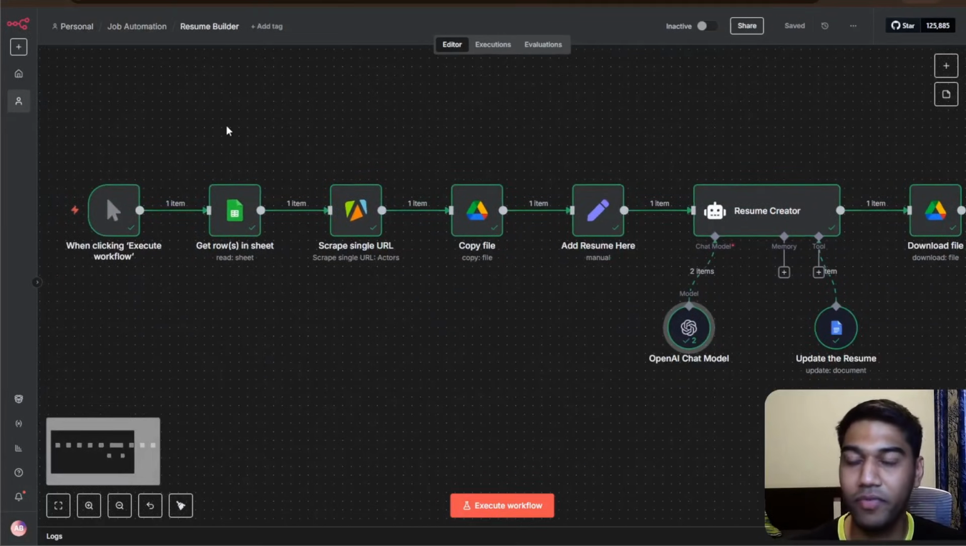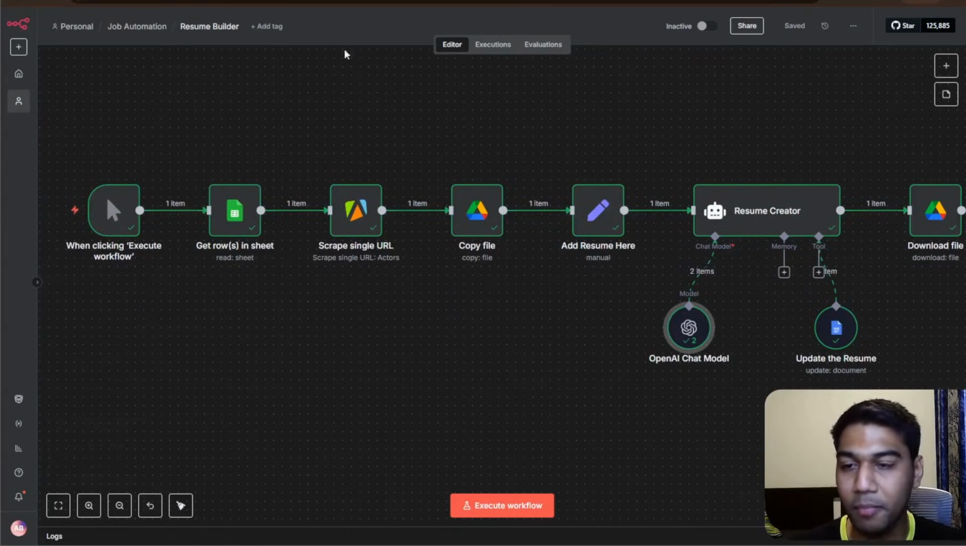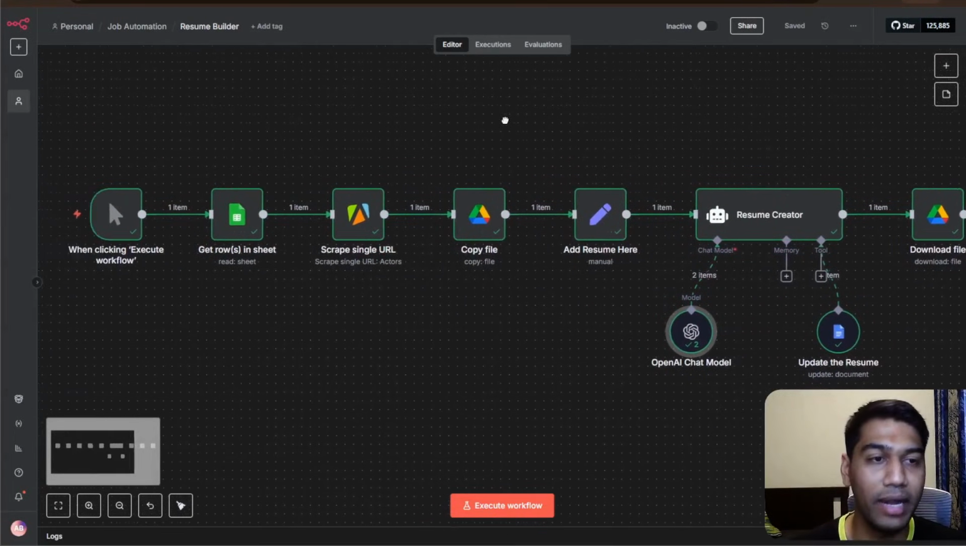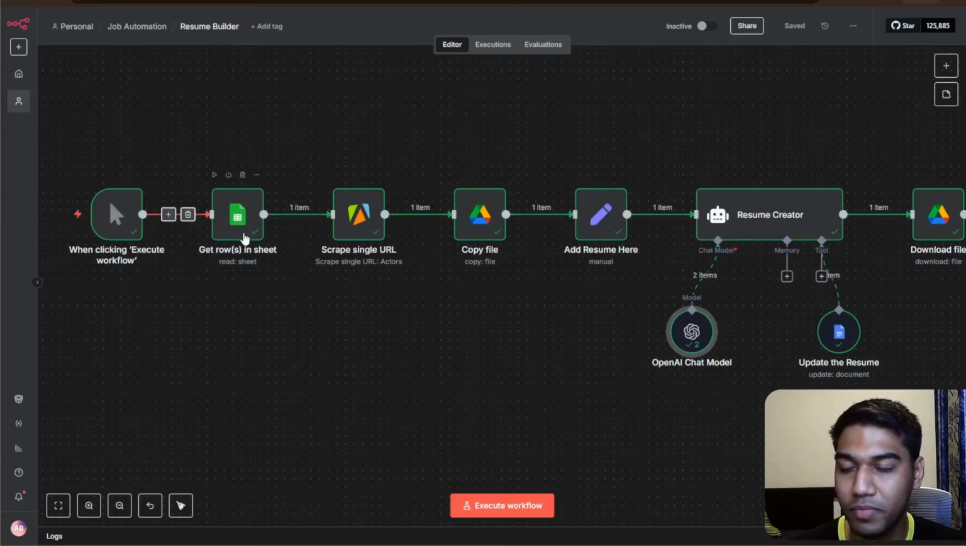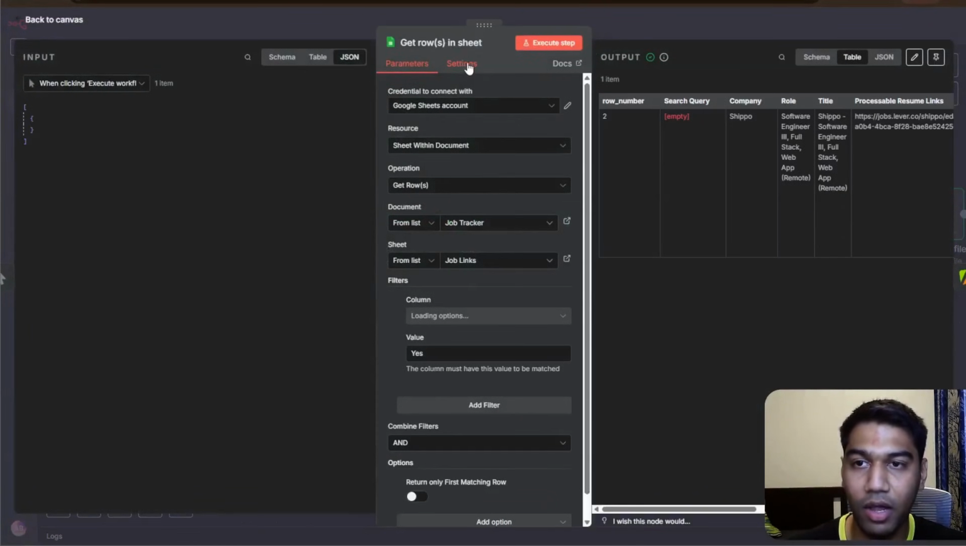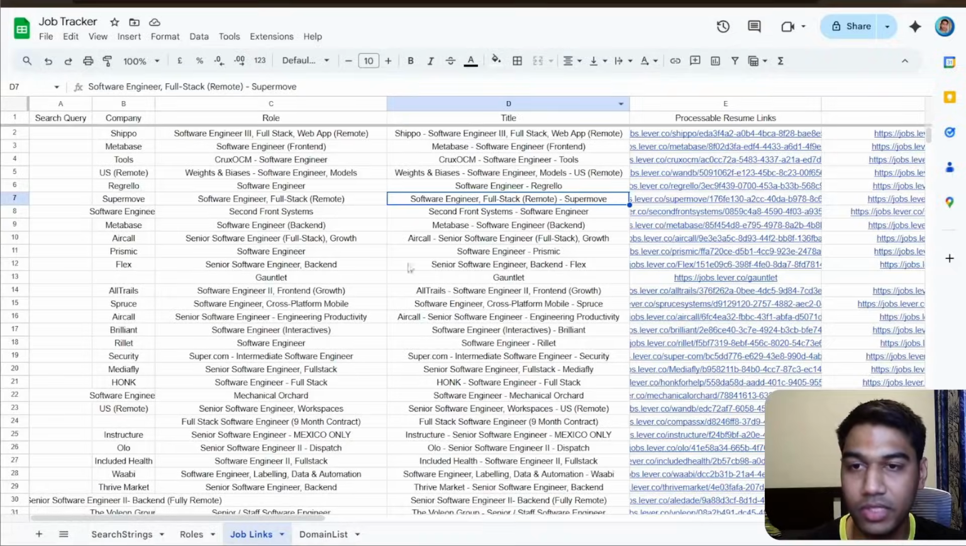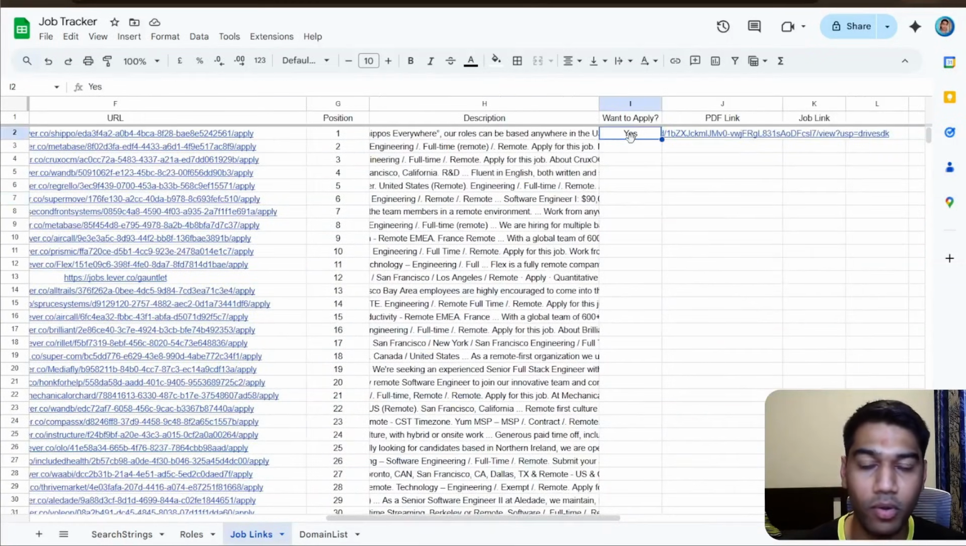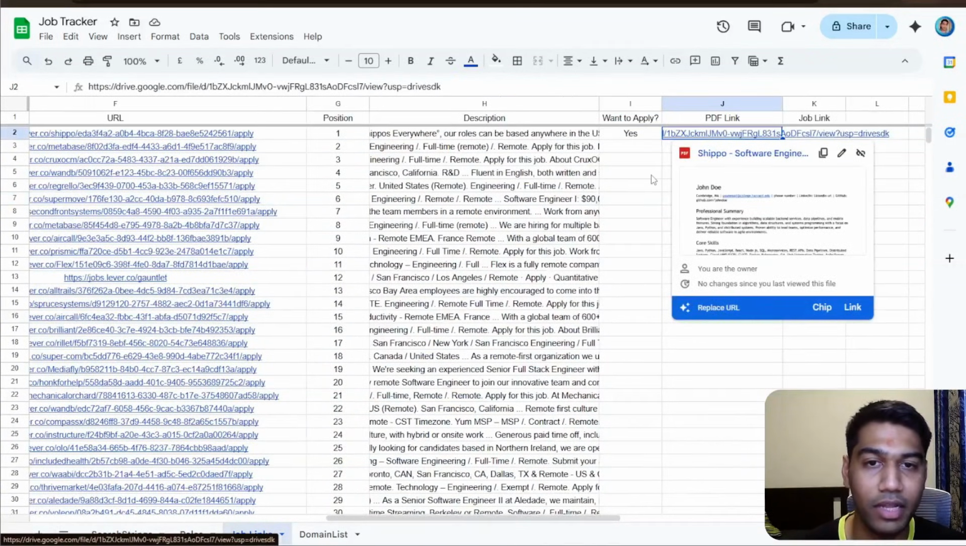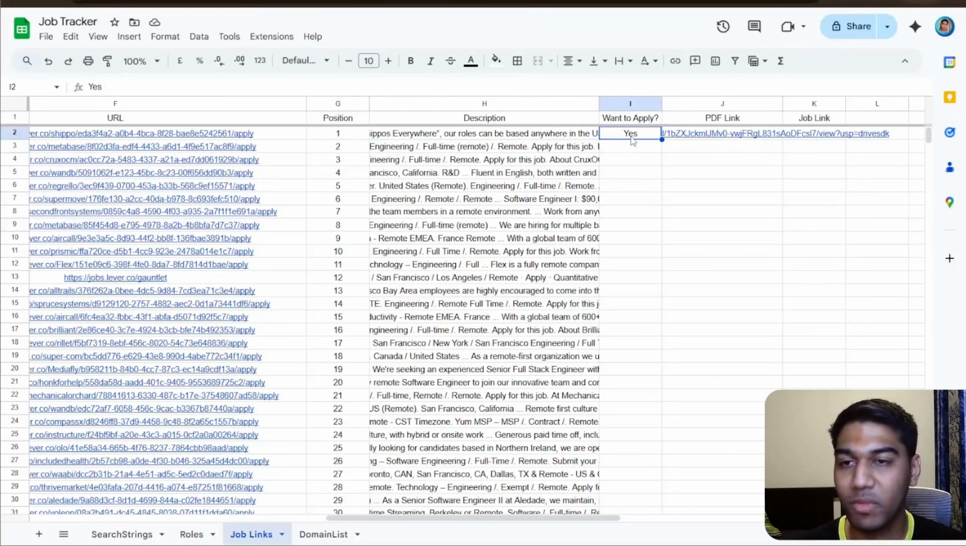Again, very simply, we are using the same format of a workflow to build a resume. As you see, this is get row in a sheet. Now this takes information from this sheet in the job links format, where you have an option to click on want to apply, yes, and you have a PDF link. It's pretty simple. You just have to come to this sheet and select want to apply.